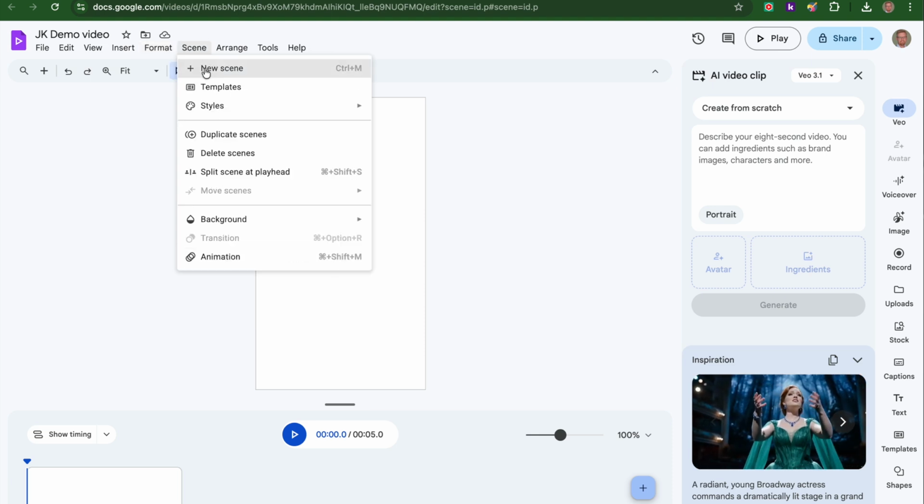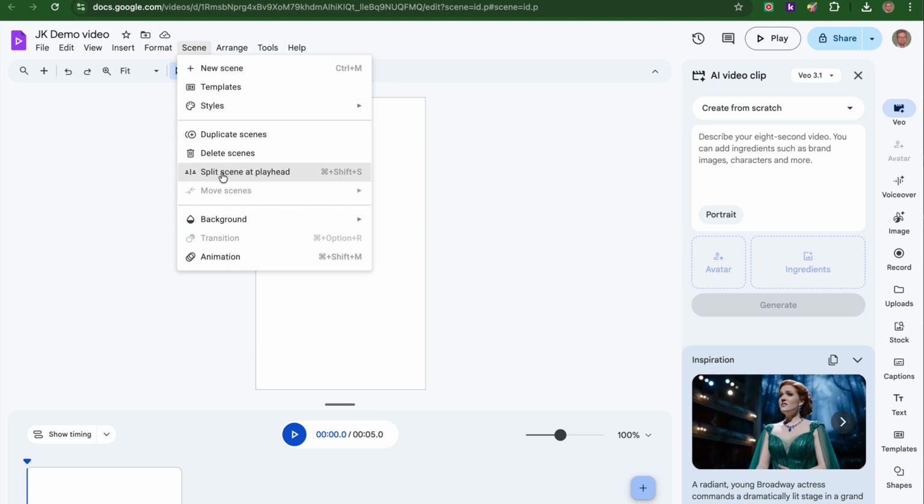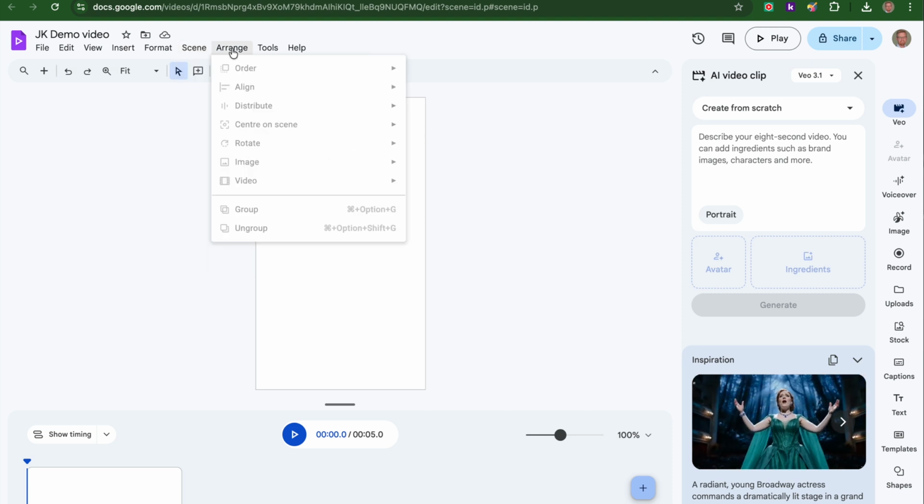And then in scene, we can add multiple scenes. We've also got the ability to duplicate and split scenes. So lots of functionality there. And then the final thing, as you would expect in presentation and video tools, we can arrange and align the components in a different way within the frame. We can also group and ungroup stuff.